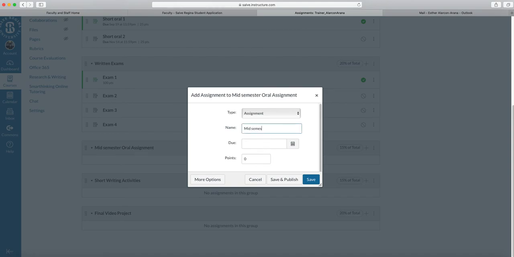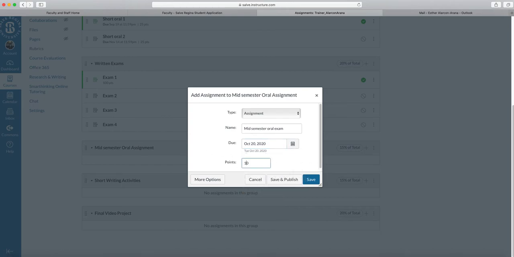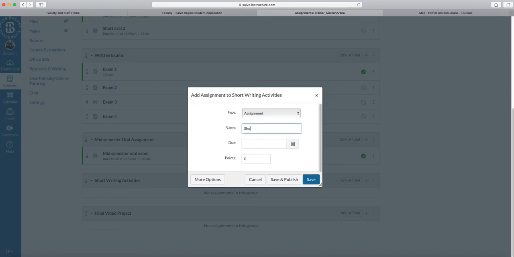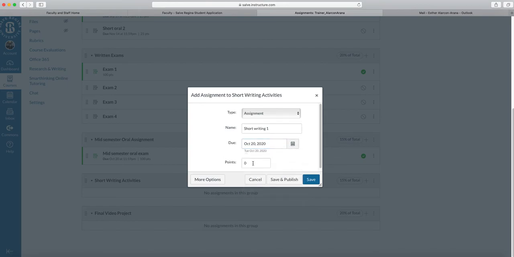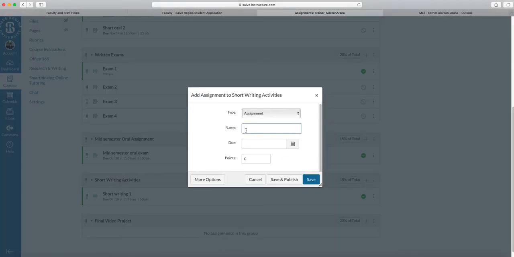So mid-semester oral exam, let's just say October 20th, whatever points, and I save and publish so the students can see it. Short writing activities, let's just do short writing 1, due date, let's just say the 20th, it's worth 50 points. It's the first one, so I like to publish it so the students see it. And the second one, I do short writing 2. I don't remember the due date, so I will do it later. I know it's 50 points. I will only save it here.